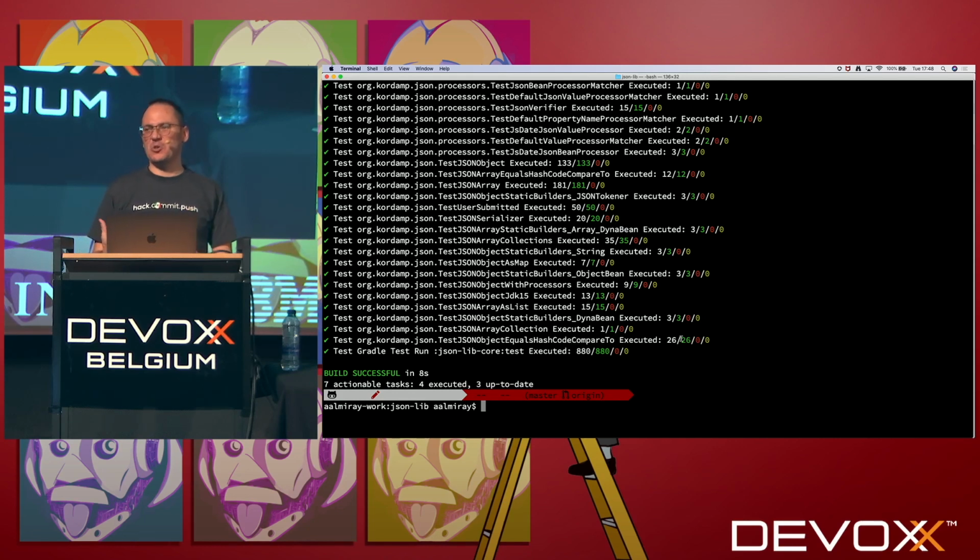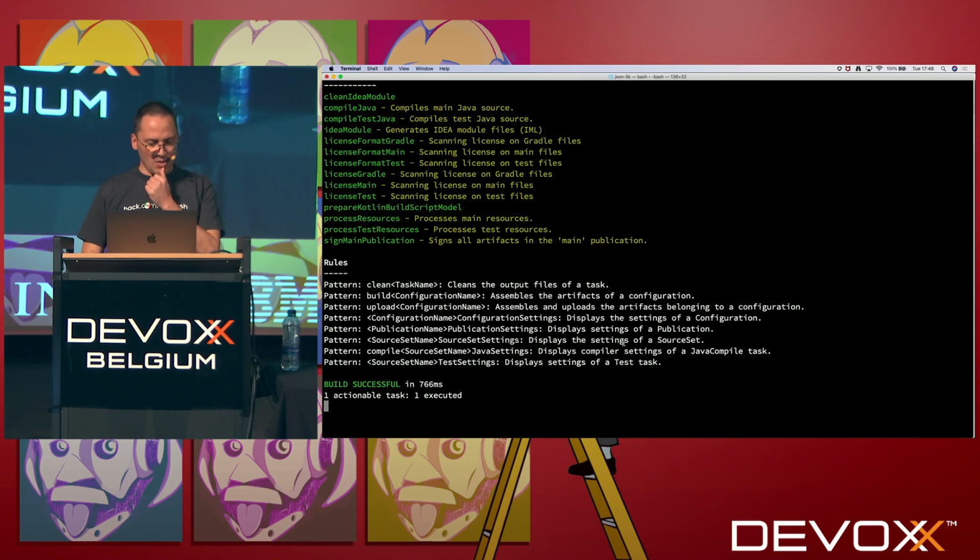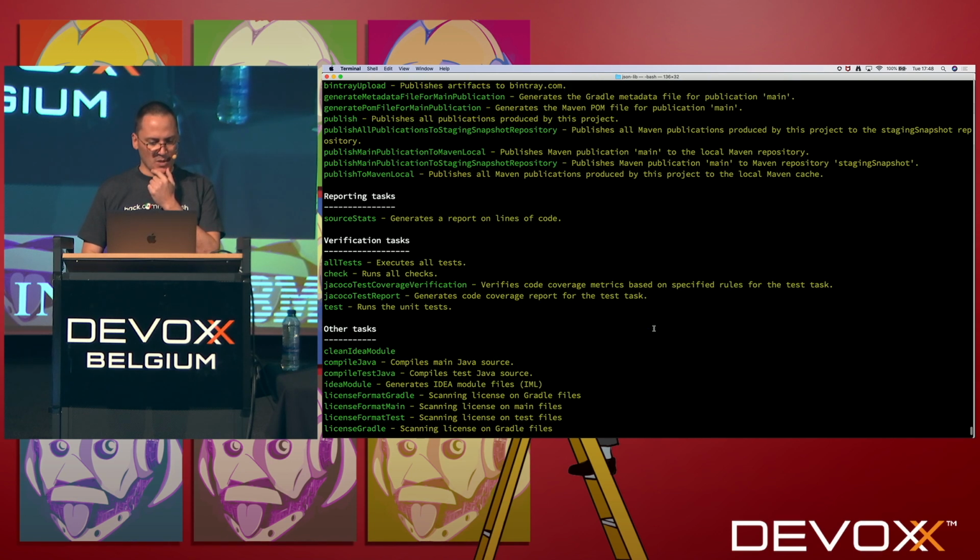Well, this is nice for the console, but let's look at all the tasks that we can run from the Json-lib core project. Let's do tasks --all. And if I'm not mistaken, in the verification group here, we have a new one that says all tests, and this will run everything, whether it's unit, integration, or functional tests, and generate an aggregate report for everybody, which will be either XML or HTML.